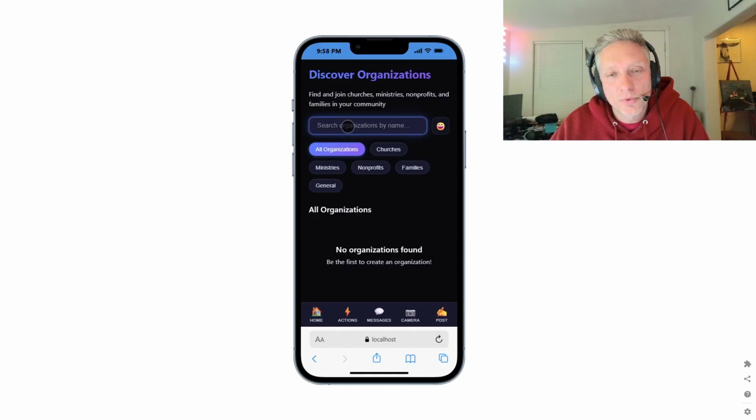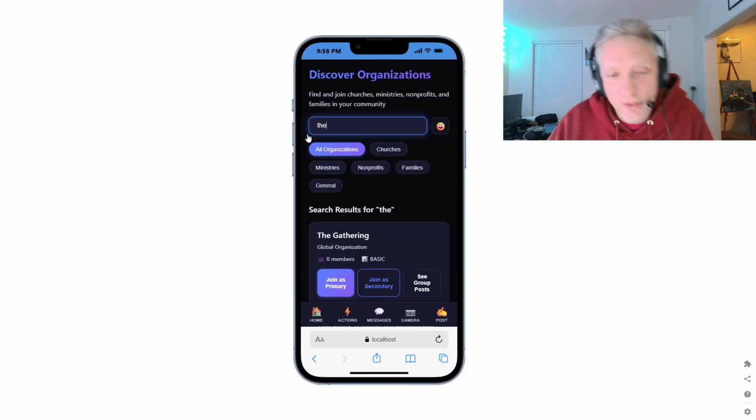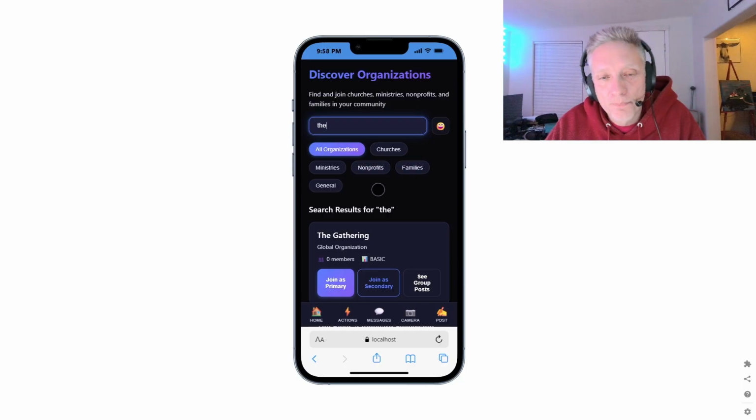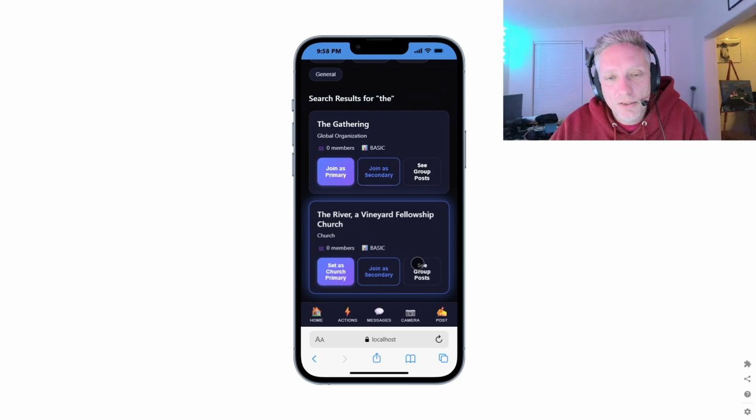So we're going to start with the church. Just enter the name of the church that you're looking for. Your church is not in here currently. There's only 2 churches in here, and they're local to Crescent City. This is the master, the gathering. Like I said, this is the catch-all. And then right here I have the church that I go to, which is the River Vineyard Fellowship.